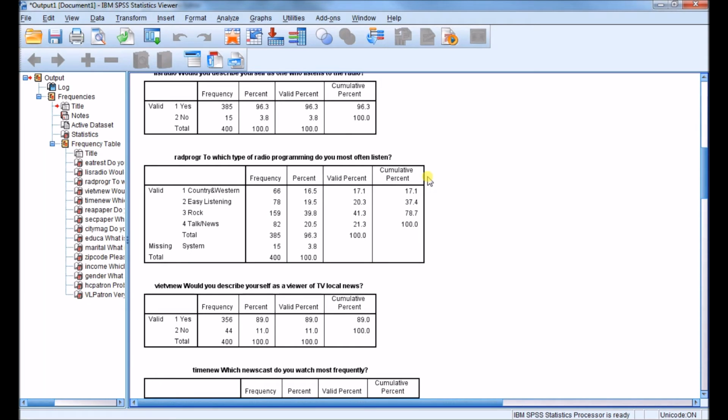Cumulative percent talks about accumulation, just like the name says. Look at this example, 37.4. It means that they are combining 17.1 and 20.3. So you don't have to do the calculation, they do it for you. If you want to add these 3 items together, it would produce a total of 78.7. And then these 4 items will total up to 100%.